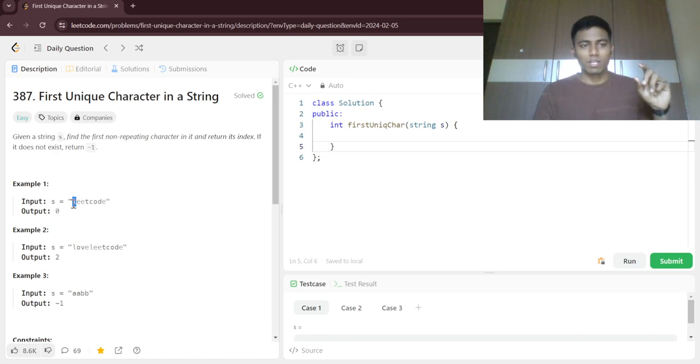So if you consider L, there is only one L in this string. Whatever the first non-repeating character is in the string, we need to return its index. Let's say we'll feed L equal to 0. Whenever we see a repeated character, we have multiple occurrences. We could store the frequency as well, but that might not be sufficient.